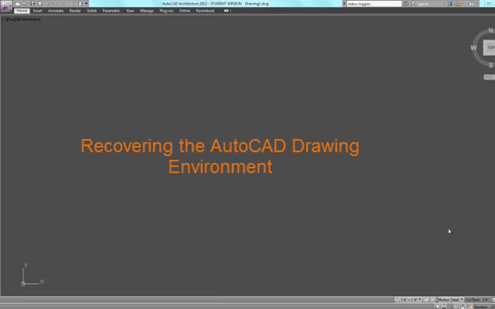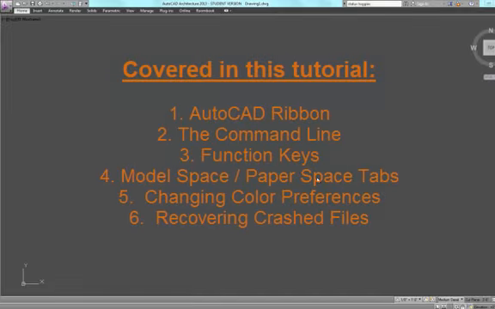Hi, in this video tutorial, I'll be going over some of the most commonly asked questions that students pose to me related to the AutoCAD drawing environment. Some of the topics that we'll be discussing in this video include the AutoCAD ribbon and tool palettes, the command line, the function keys, the model space and paper space layout tabs, changing the color preferences, and where to find files after you've experienced a fatal crash in AutoCAD.